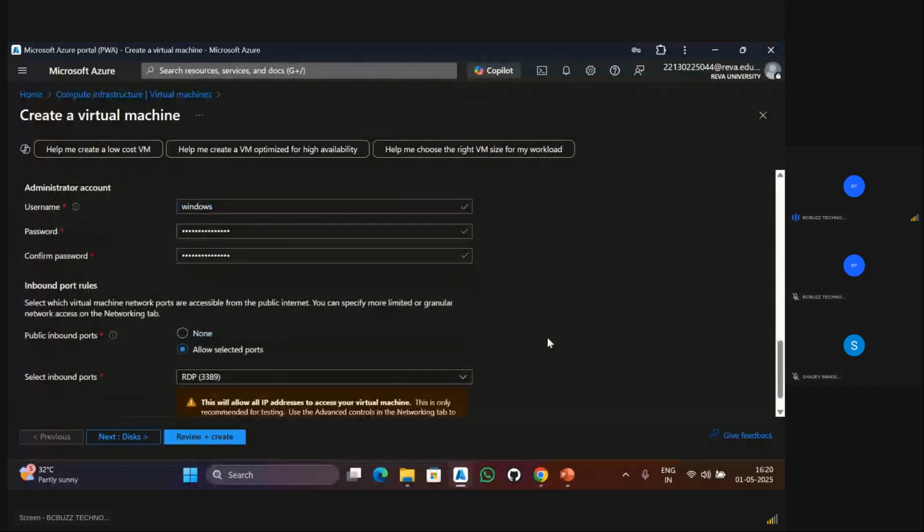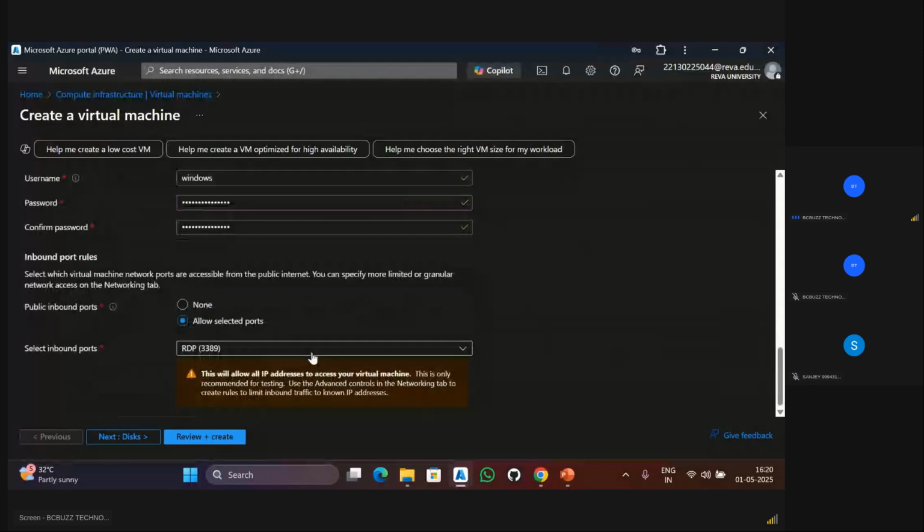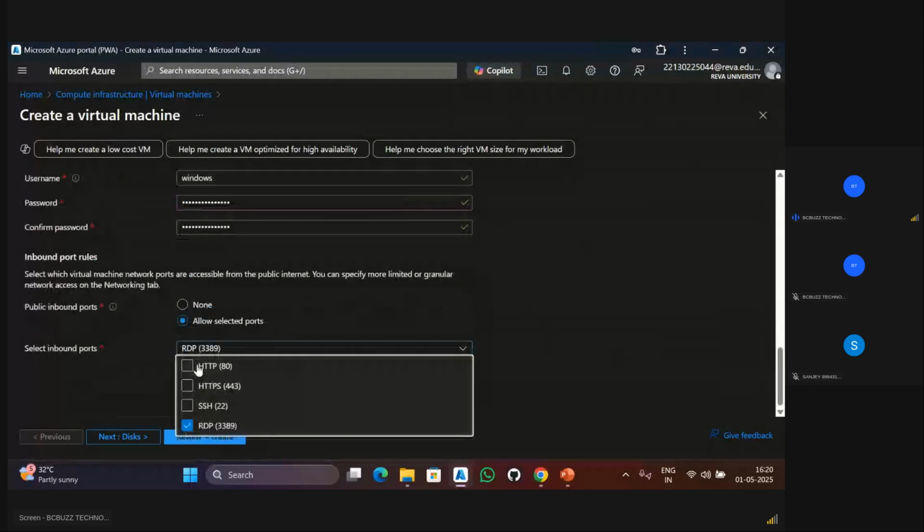And the public inbound ports, this is very important. We are going to access it through RDP, or we can access it through the internet also. But if we want to access the internet, you need to enable HTTP, HTTPS, etc. And now we will go for the disks.